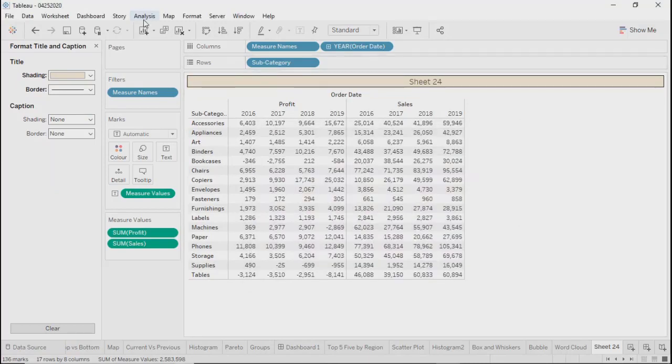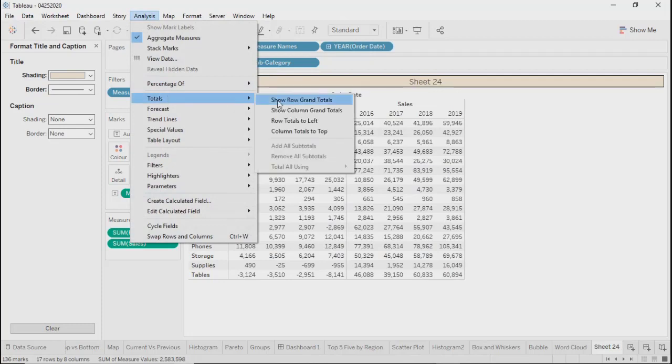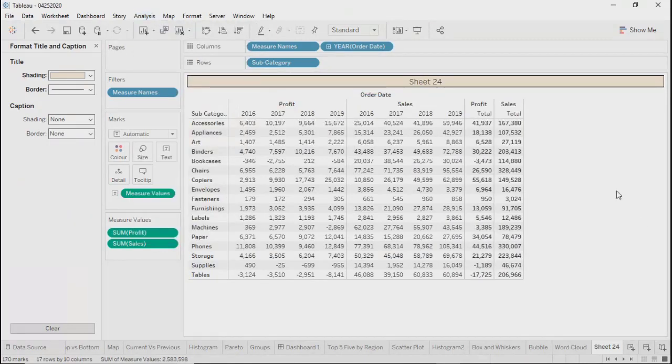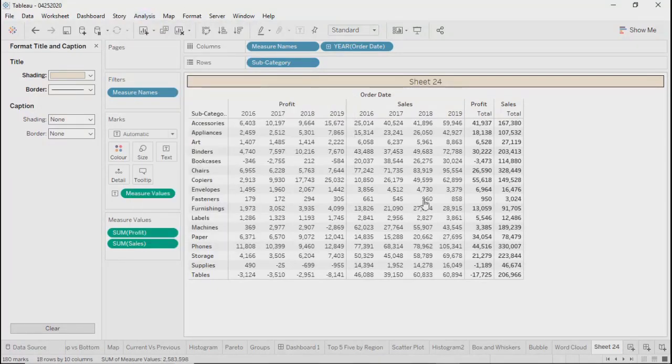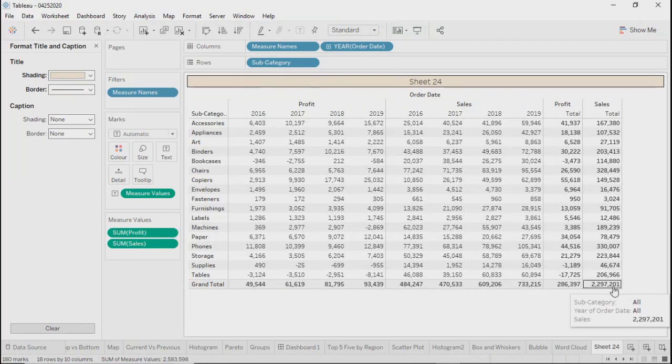Now, if I go to analysis and play between these options, which says show row grand totals, right? Over here we had two measures, profit and sales. So that's why it shows two columns, one for profit and one for sales. You will not get a total of rows in one column. Similarly, for columns, you'll get it here. Fine?